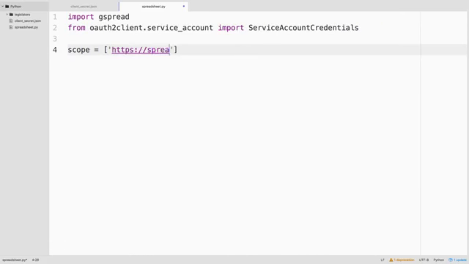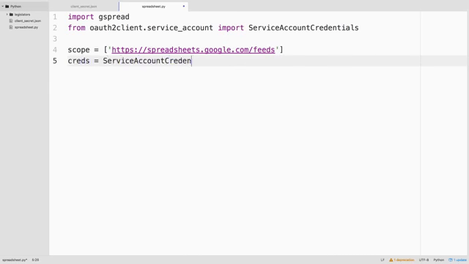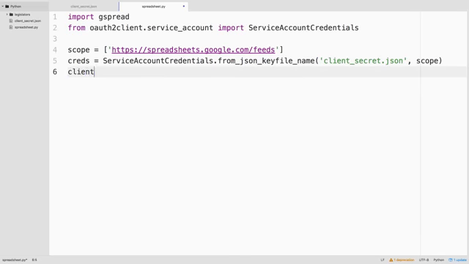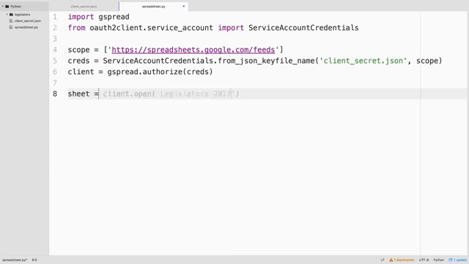Then we'll create a scope on spreadsheets.google.com/feeds and create some credentials using that scope and the contents of client_secret.json that we looked at earlier. Then we'll create a gspread client authorizing it using those credentials. Now we can access our Google Sheets.